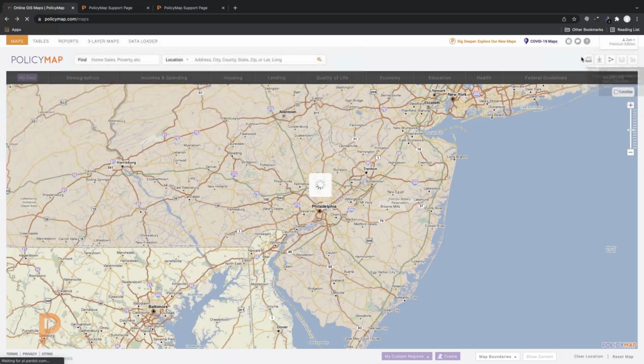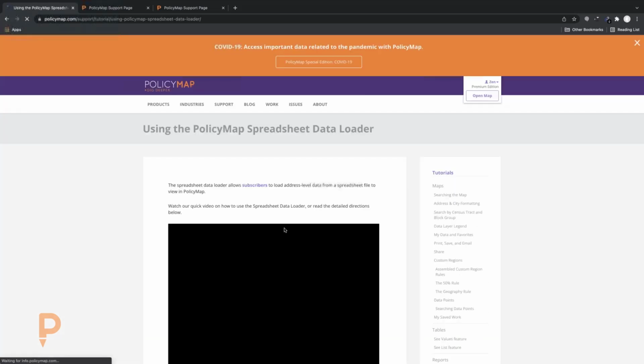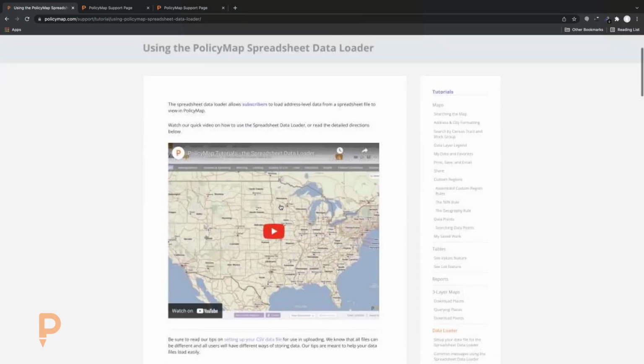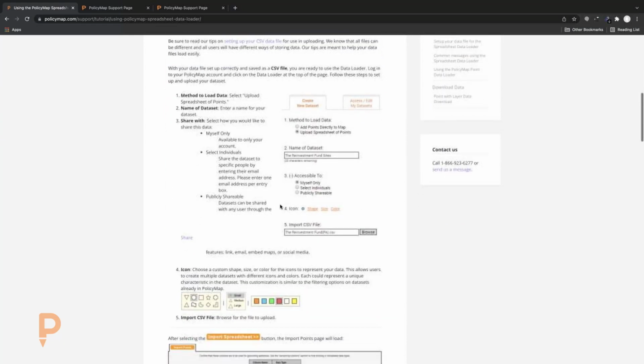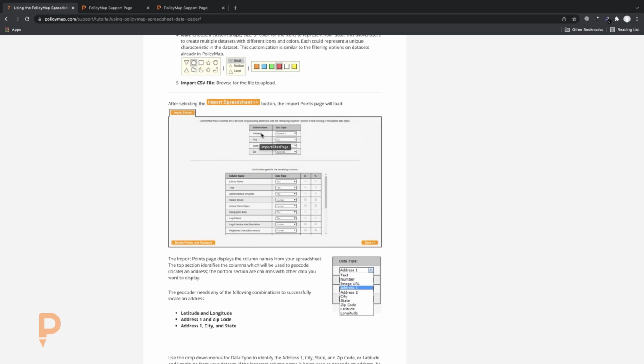in the upper right-hand corner in Legacy, to find information about the data loader, because the data loader isn't on the newer platform yet. You would go to the question mark here in the upper right-hand corner. And here you will get a few walkthroughs of how to use the data loader. So basically right here, this is all you need: the address, the city, the state, and the zip. Does that answer your question?